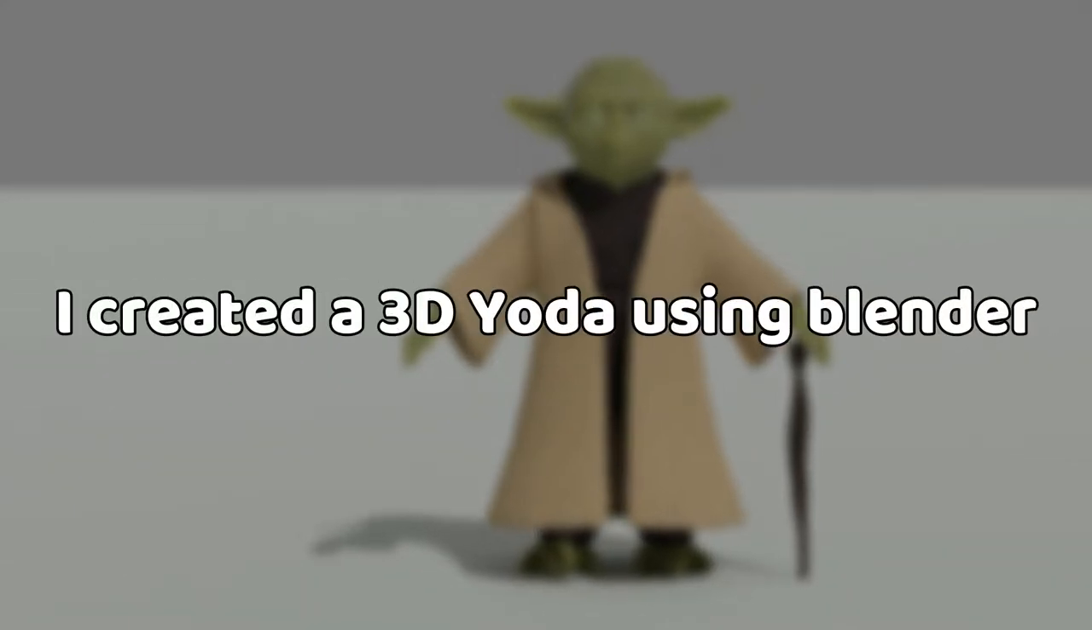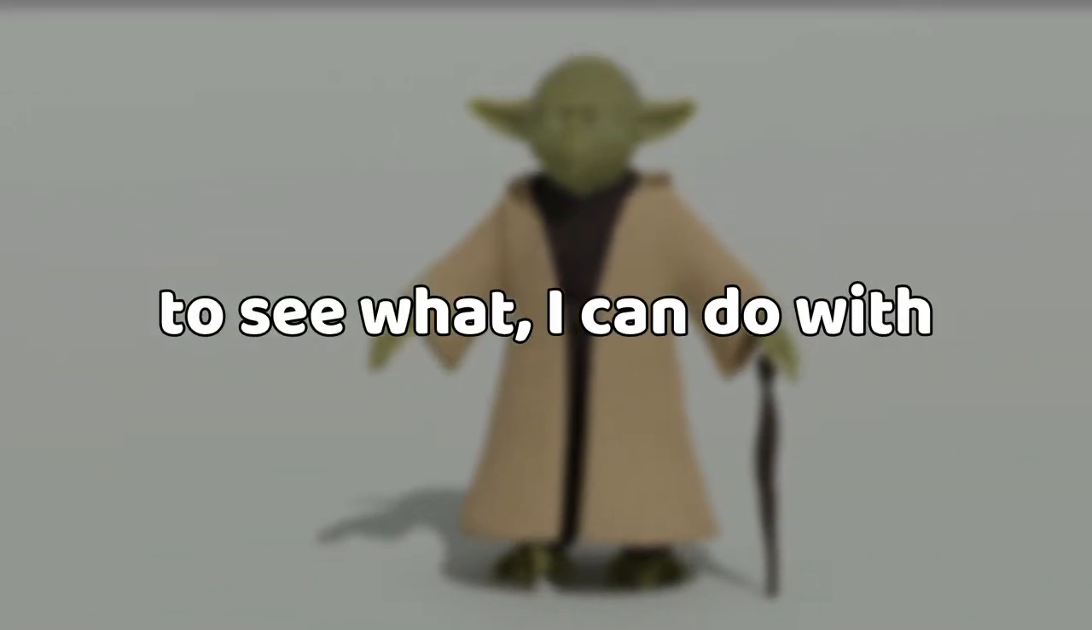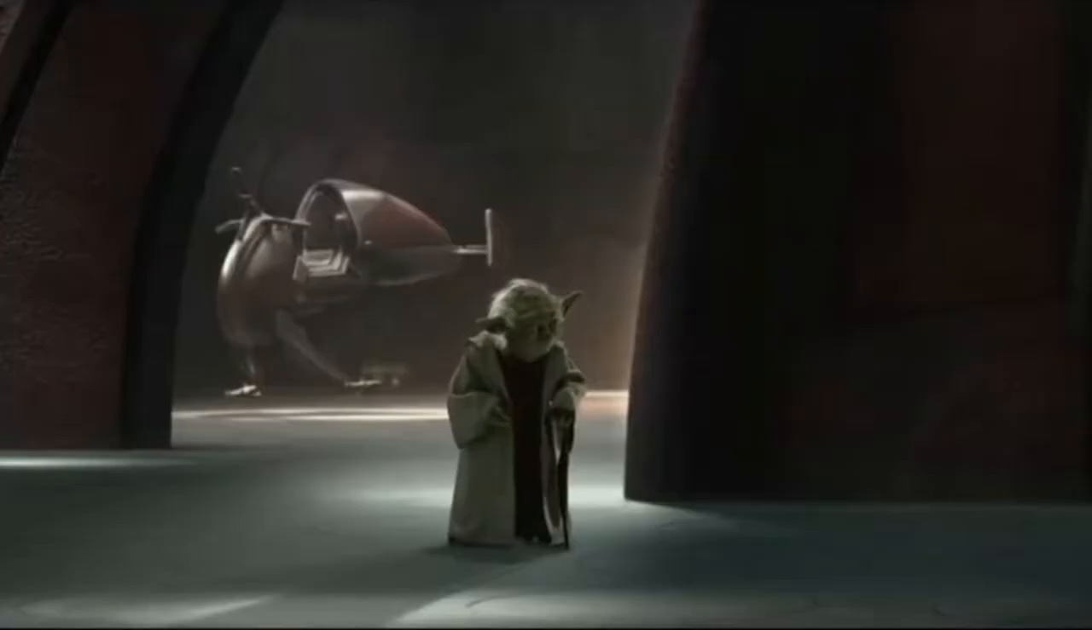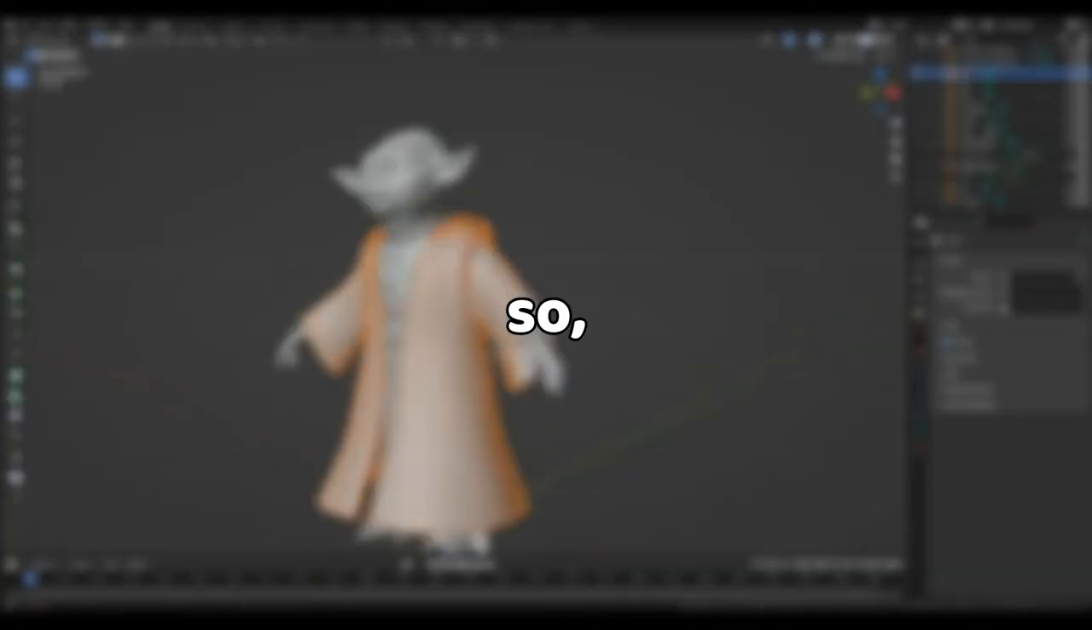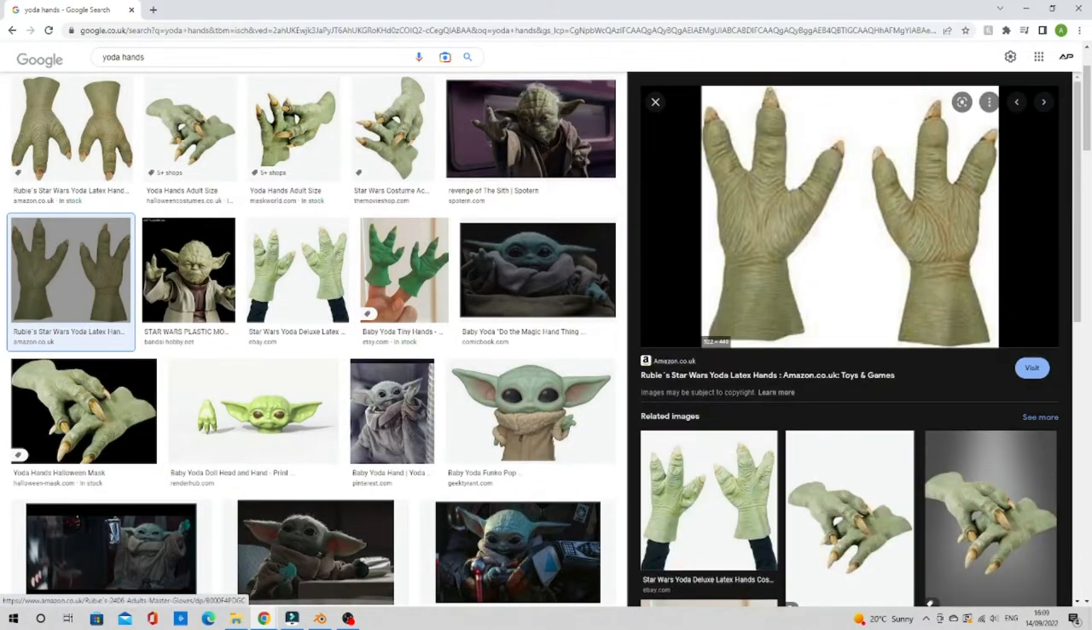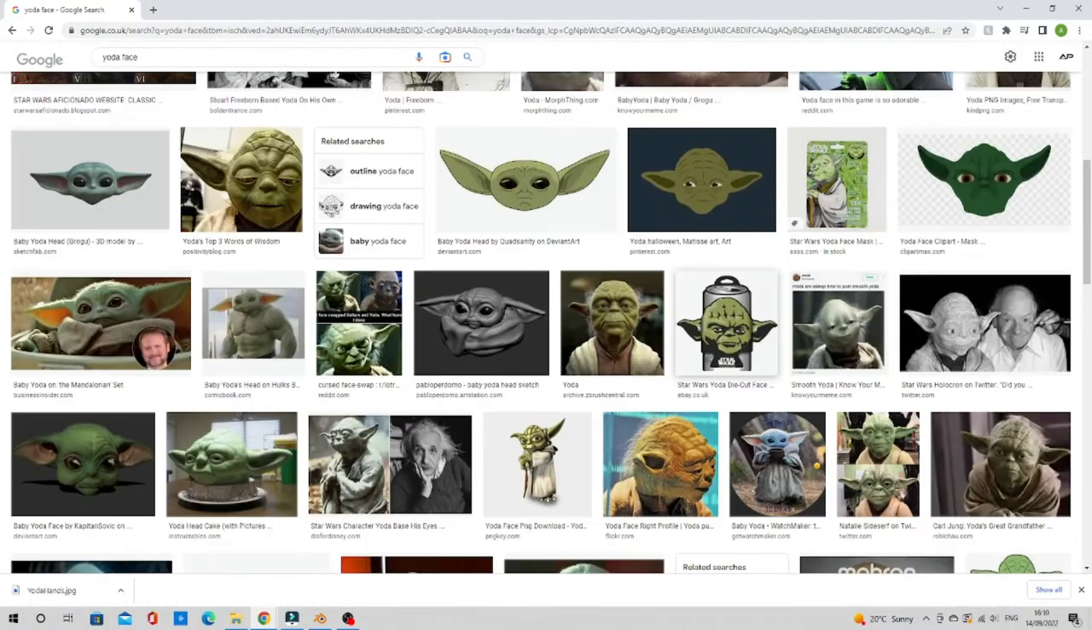I created a 3D Yoda using Blender to see what I can do with modern technology. For context, this is what ILM did for Attack of the Clones. So, let the pain begin. We first need reference images. Oh, how easy this is in comparison to the next step.